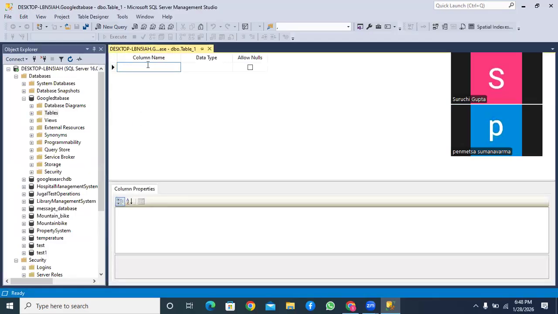These are the column names. Normally we use underscore in the columns, like personal_ID or roll_number_ID, and data types like int, bool. Bool is for true and false, and int is for integer, and for strings we use varchar or nvarchar.